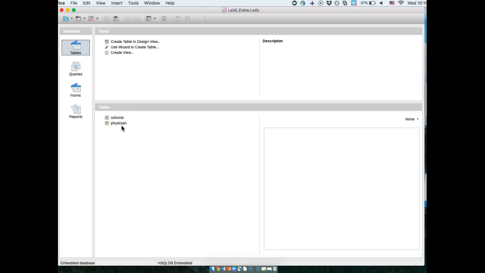For you, those associations and their numbers should come from your assignment 1, so you're not inventing anything right now. I'm making up this example. So because this is a one-to-many from physician to colonist, what happens is that you have to add a foreign key to colonist. How do you add that? You're going to right click and edit your table.